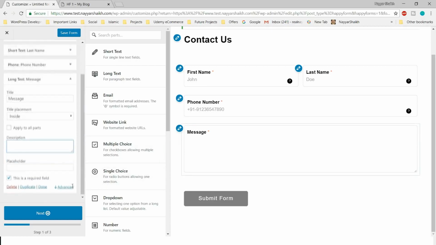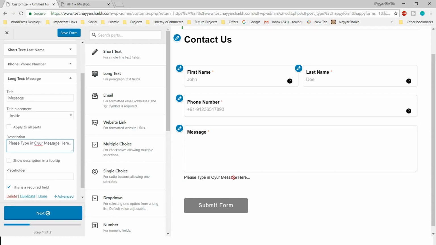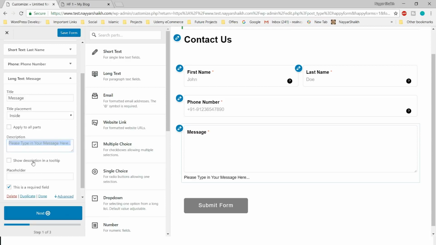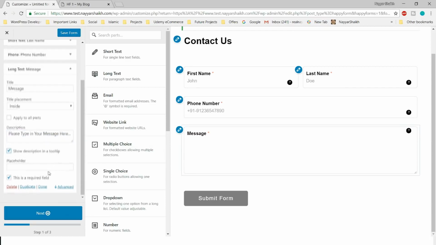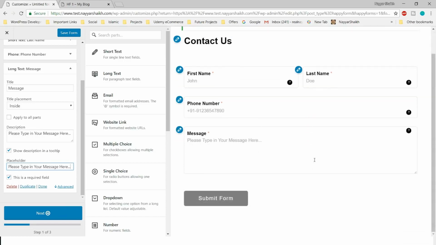Okay, so let's type in the description as please type in your message over here. Okay, so you can see the description over here. Alright, let me copy it from here. Let us display this as a tooltip, and let's put the same thing as the placeholder. Okay, so we have a simple and beautiful contact us form ready with us.